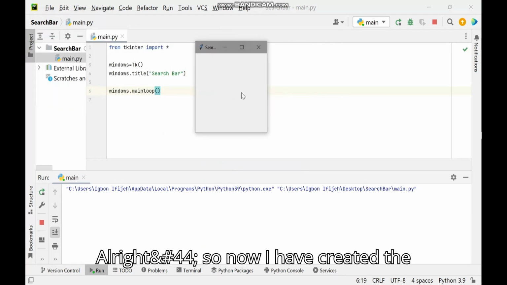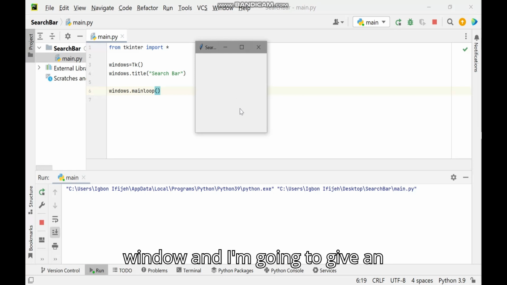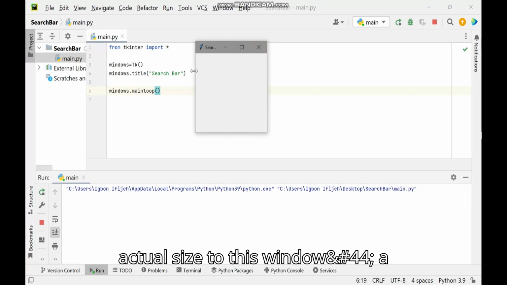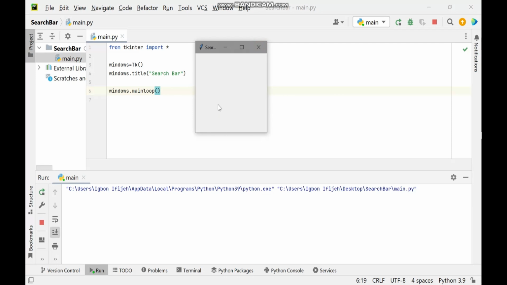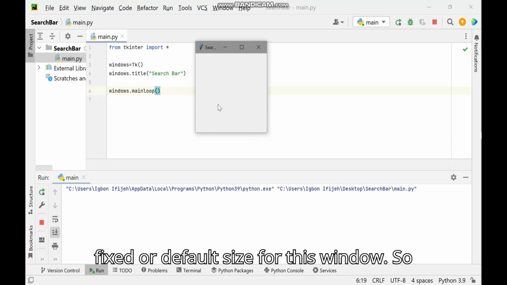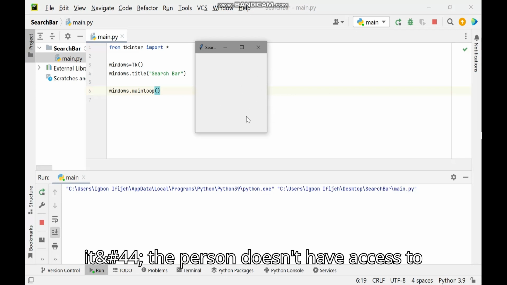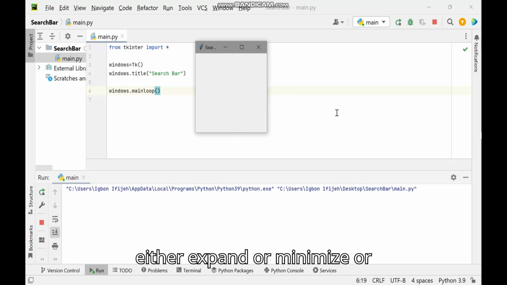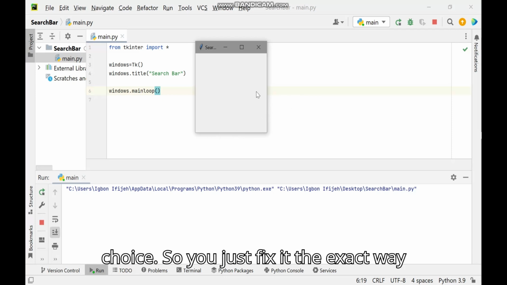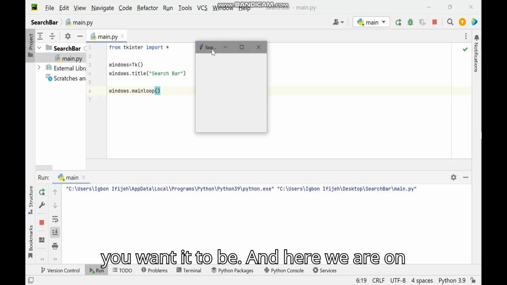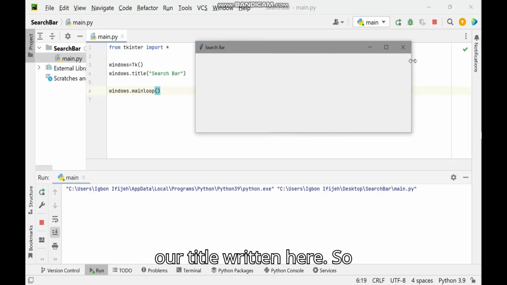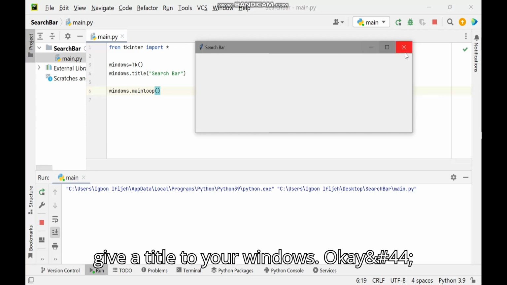All right, so now I have created the window, and I'm going to give an actual size to this window, a fixed or default size for this window. So whenever any other user decides to use it, the person doesn't have access to either expand or minimize or reduce the window to its own choice. So you just fix it the exact way you want it to be. And here we are on our title written here. So that is how to give a title to your window.